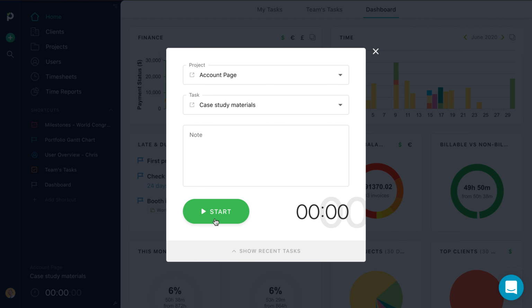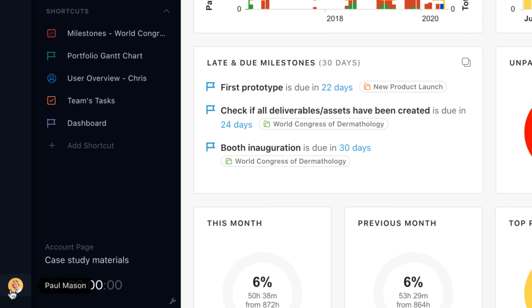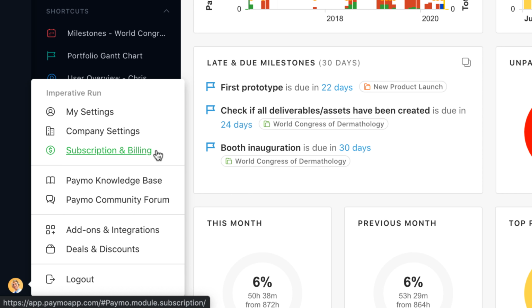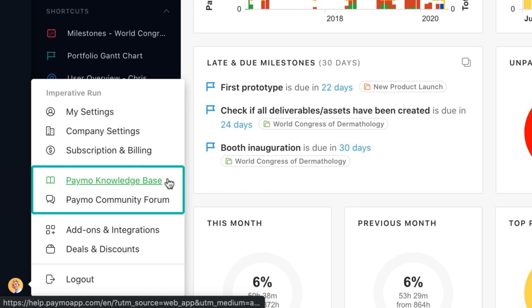Last but not least, we have the Settings area. In the first part, you can handle your user account and company settings, as well as your billing history, in case you want to change your subscription. The second part is dedicated to learning. Read about Paymo's basic and advanced features on our help page, or upvote feature suggestions directly on our community forum.